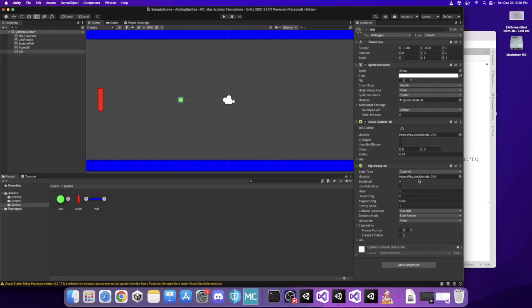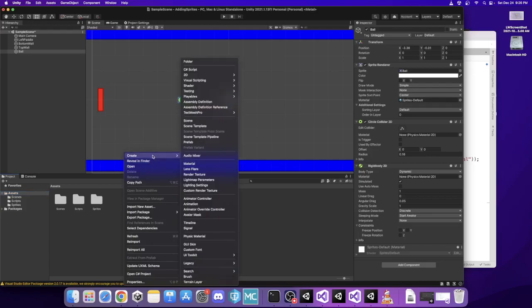But I've tested everything with Rigidbody 2D, so that's what we're going to work with here, using the Rigidbody 2D. I'm going to go into my assets folder, and I'm going to right click. We do need to create a new physics material, and one of the mistakes I made during my prep was I came down here and I was just like, oh, create physics material. But this is not actually going to work. We need the 2D version of this.